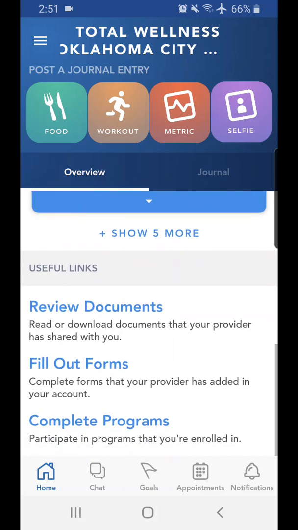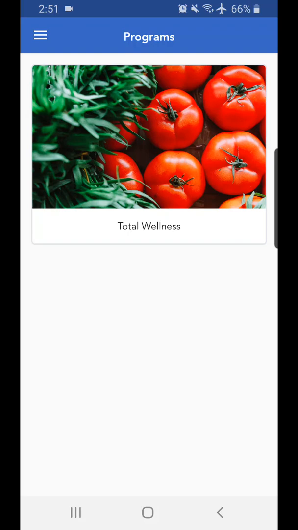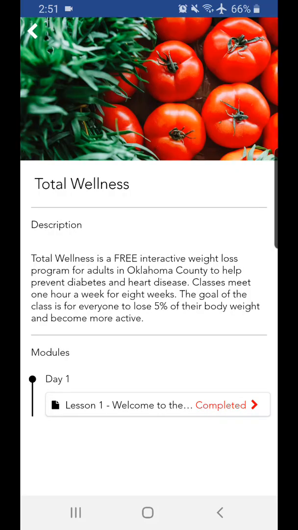Then you can also see the useful links, such as documents, forms, and complete programs. Complete programs is of particular importance because this is how you will access the learning materials. So to access the materials for the Total Wellness program, click on Complete Programs, then click on Total Wellness, and it will show you the modules that you have available to you. So right now, since we are on Lesson 1, it will show that Lesson 1, Welcome to the Total Wellness program, is the first available module.